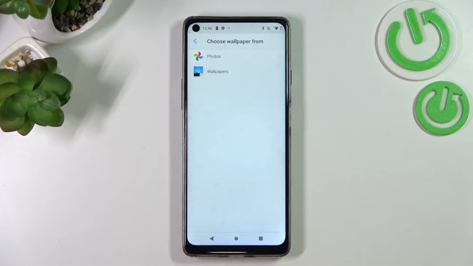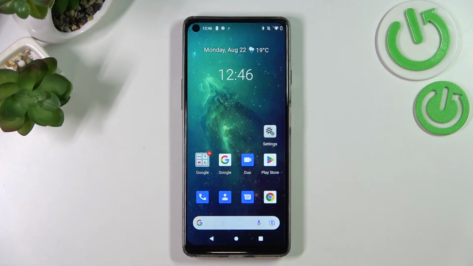so just tap on it. And we got back to the album section, so let's go to the home screen, and as you can see the wallpaper has been applied successfully. So actually that's all. This is how to change the wallpaper in your CUBOT Max 3.